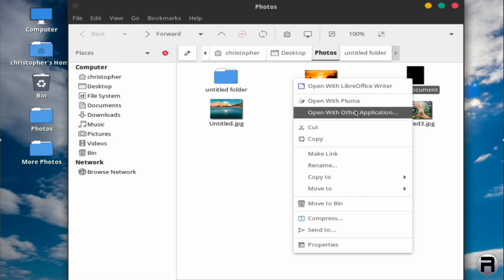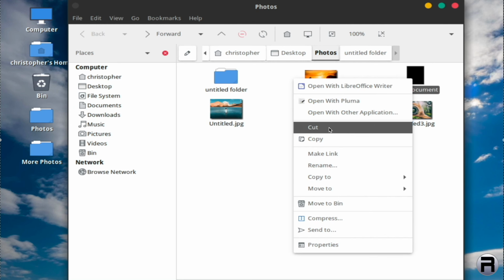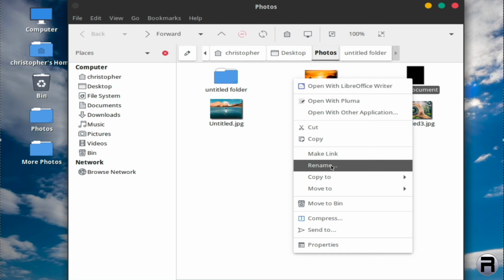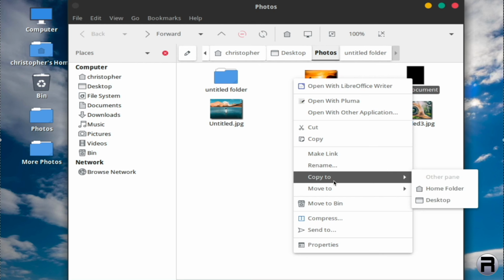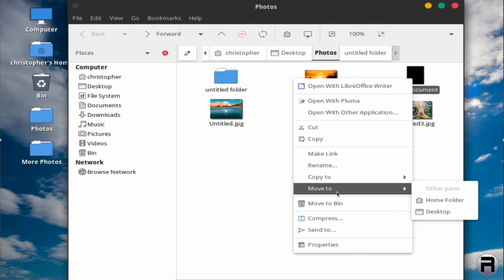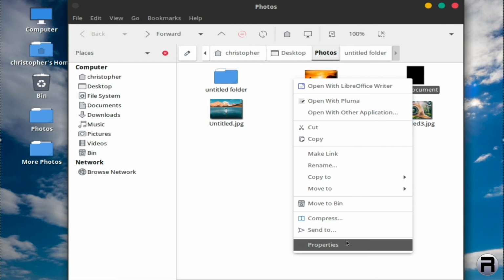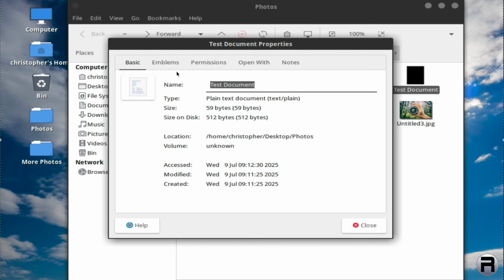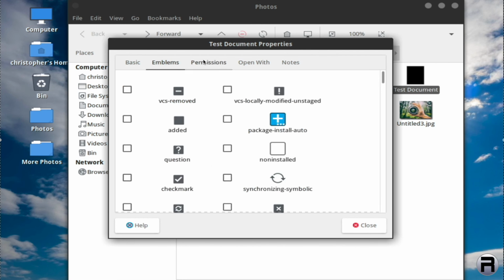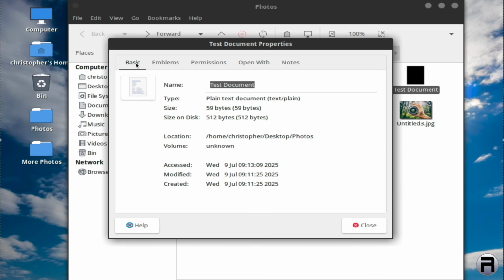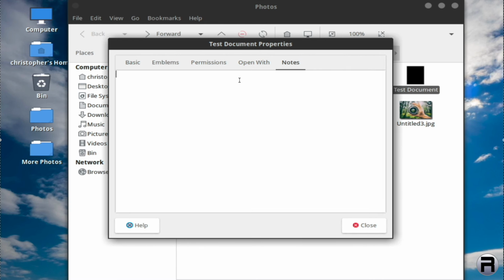With this one, you can specify what to open with. You can cut, copy. This is on the text document. Make link, rename, copy to folder, move to a folder, move to bin, compress, send to someone else, or look at the properties. And the properties is really useful because it tells you what you can do, what permissions, what it's open with, and if you want to put little basic notes on it, you can give a small description.